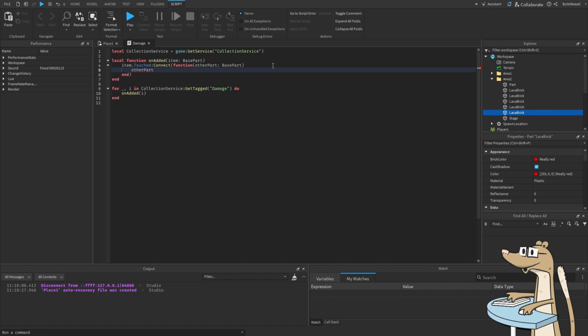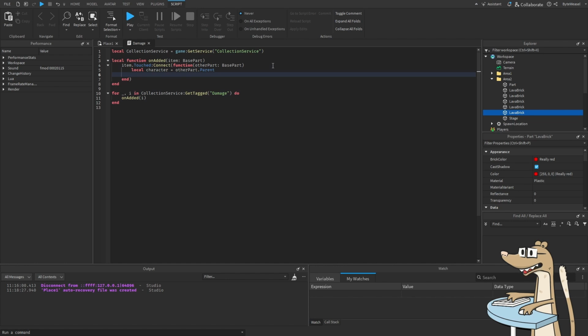We need to find the actual player character themselves. And so if it's a leg or an arm or a head, the player's actual character is the parent of that leg. So you can say other part.parent, and that will be the sort of character of whoever touched you, right? But it might not have actually been a player that touched you. It could have been something else. It could have been like someone threw a part on top of these bricks that doesn't have a parent. So you have to be very careful here.